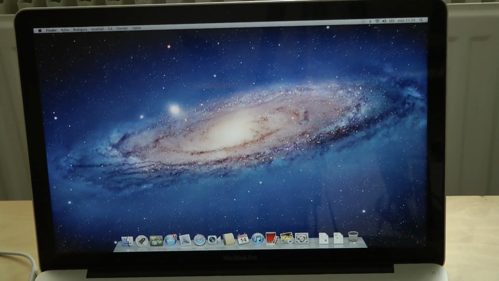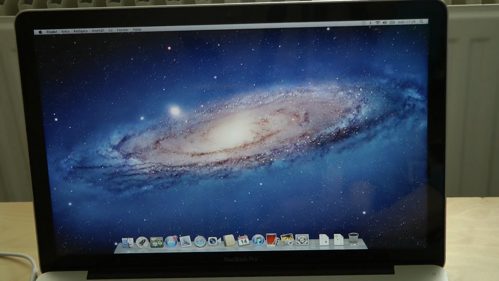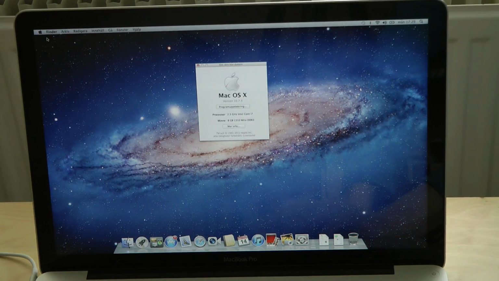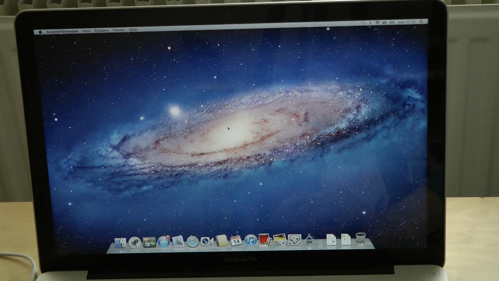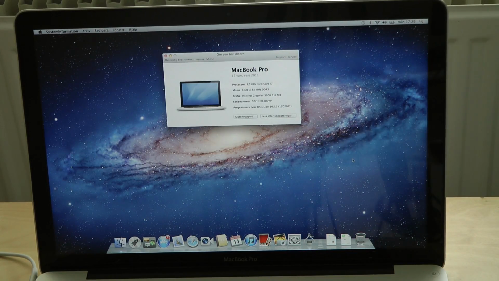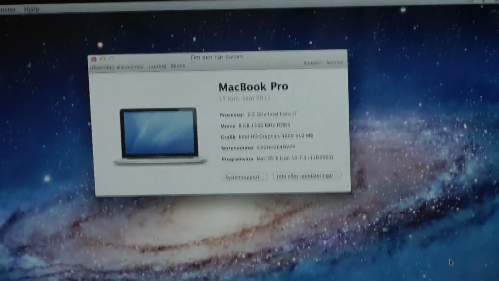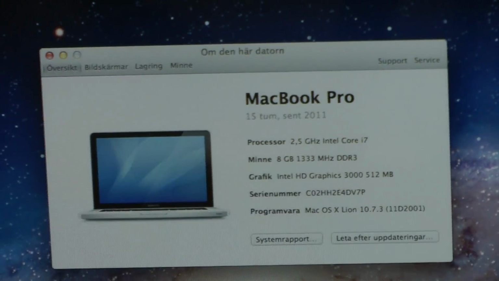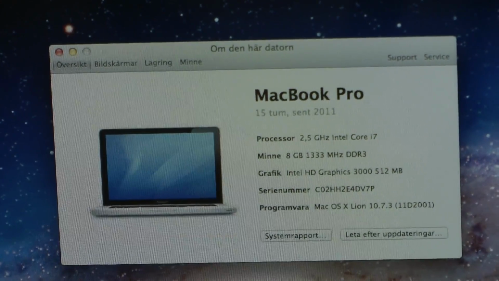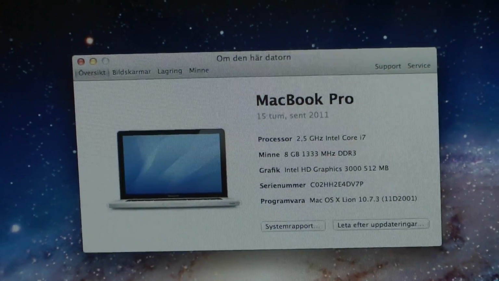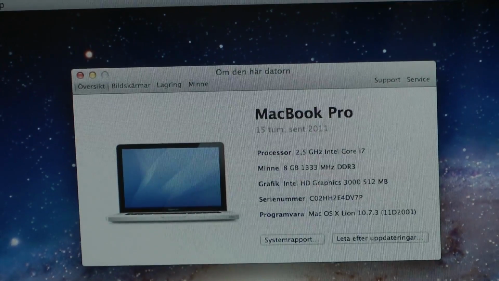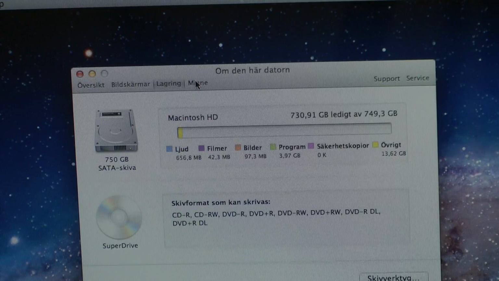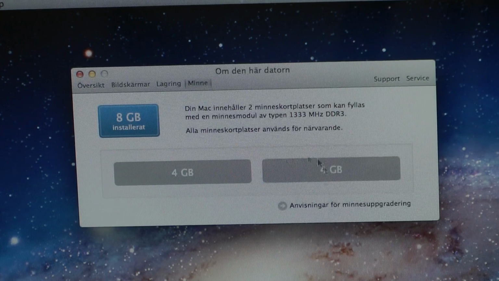Let's see, can we go ahead and check out the specs? Let's see. About this computer, there we go, more info. Okay, there we go. So this is what I'm running right now, 2.5 gigahertz Intel Core i7, 8 gigabytes of RAM, Intel graphics, okay, that's good, Mac OS and everything. And I think it should be around, if you go to storage, as you see, we have 750 gigabytes. It's awesome. 2 4 gigabyte memories.